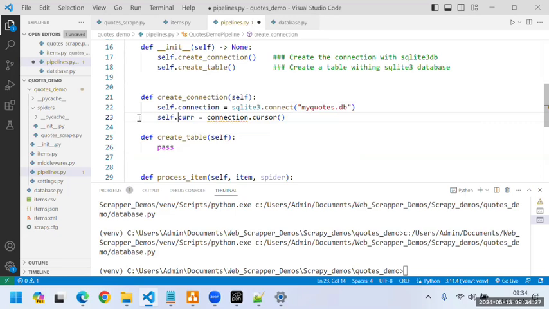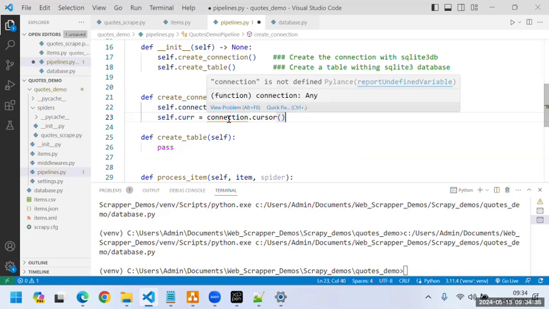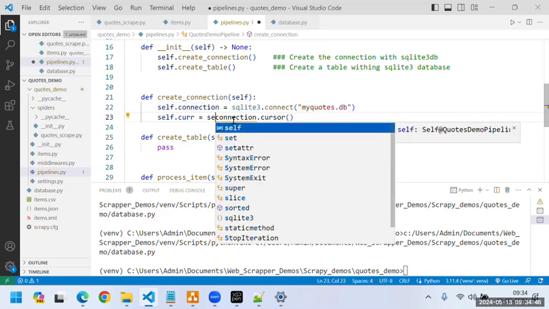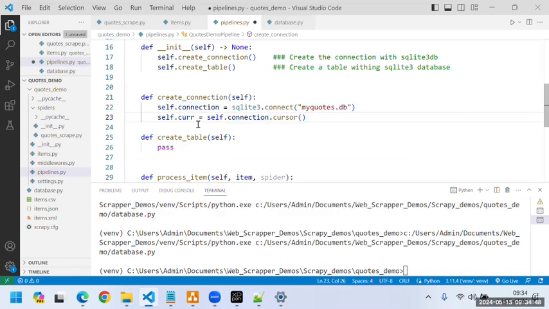What happened? Why is it not referring? Is it not correct? Connection.cursor. Okay, sorry, self.connection, self.connection.cursor. So here we got the cursor object.